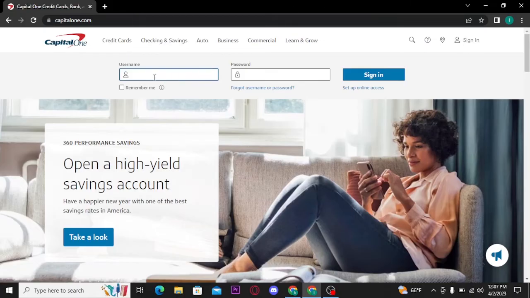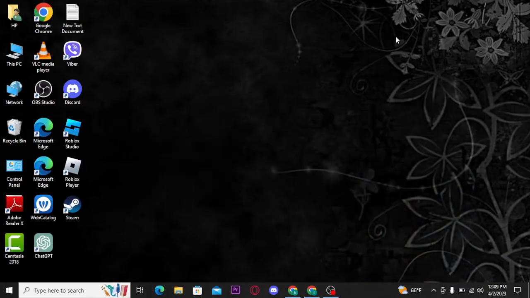Or you can simply type in your username and password here. In case you have forgotten either your username or password, you can retrieve it by tapping on this forgot username or password link. And once you're done typing in your username and password, tap on the sign in button. And once you tap on the sign in button, you will get logged into your Capital One account.